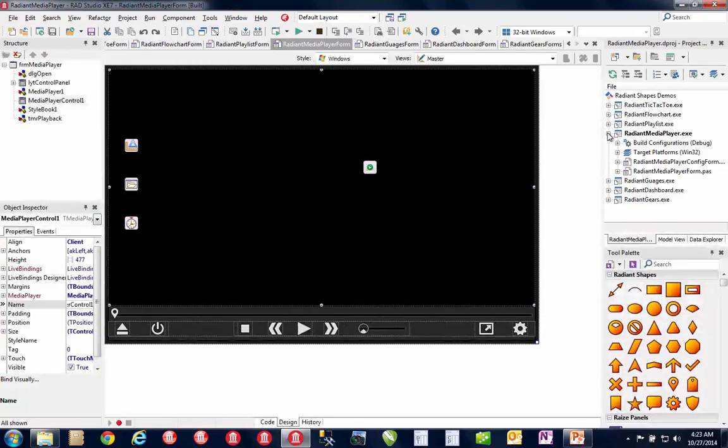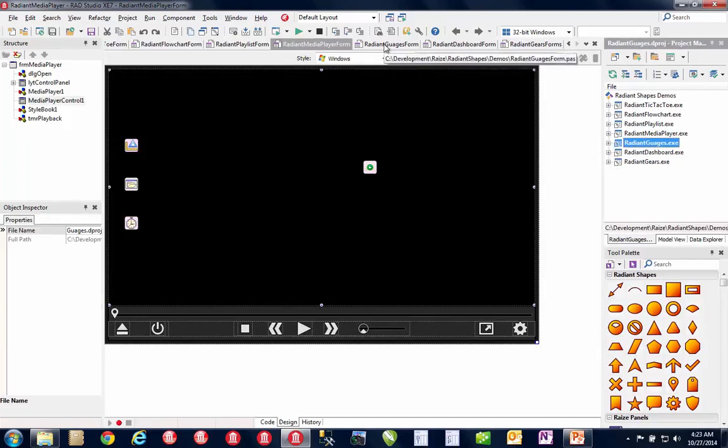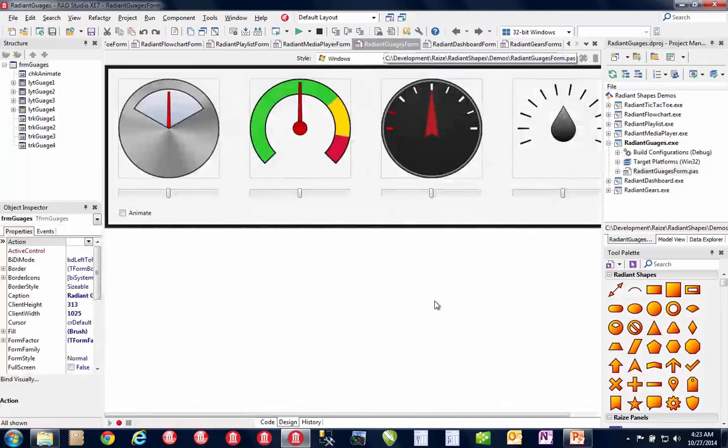So the next example really captures the composite nature of radiant shapes and the ability to use multiple shape controls to provide extra UI capabilities. In this example, I have 4 different examples of gauges. It's a common technique, certainly for dashboard applications, system monitoring applications, and so forth.